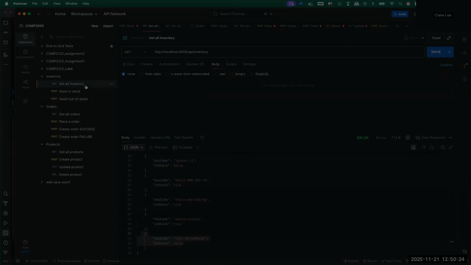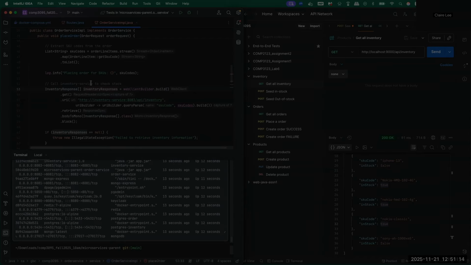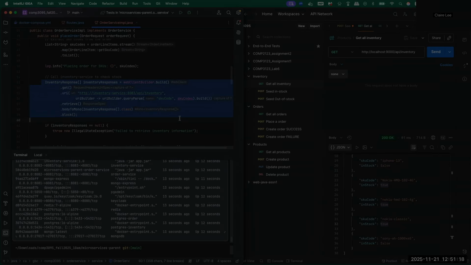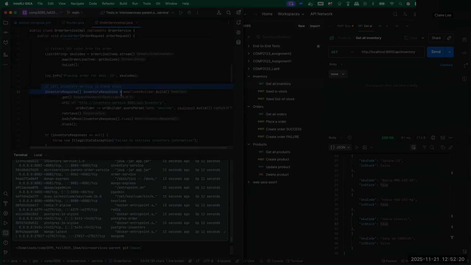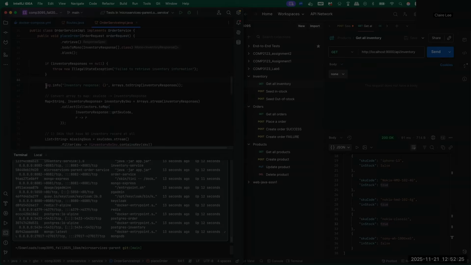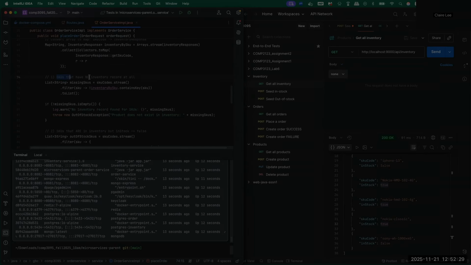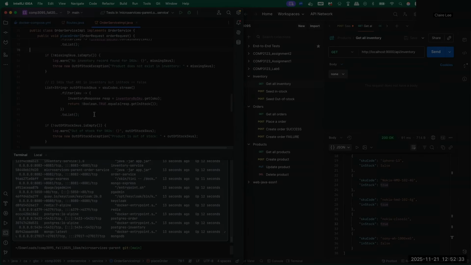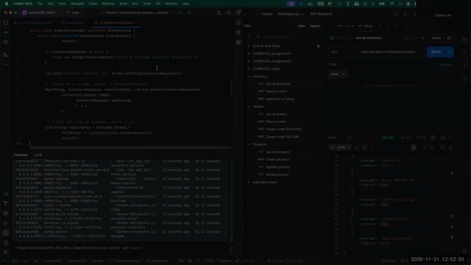I'll use these SKUs to show a successful order and a failed order. Here we're calling inventory service to check the stock status, and converting the array to a map. All the logic is here. This is how the order service talks to the inventory service. It collects the SKU codes from the order and calls API/inventory using WebClient inside the Docker network.